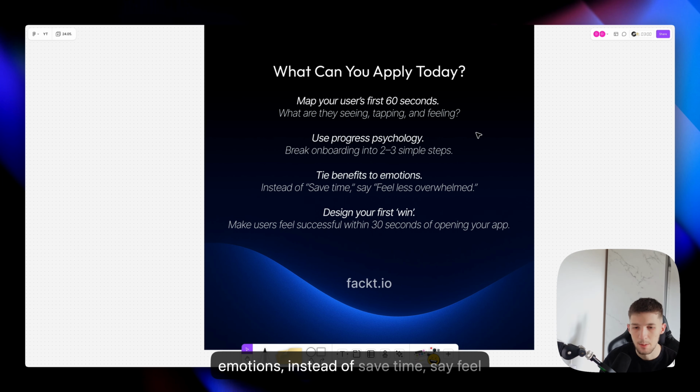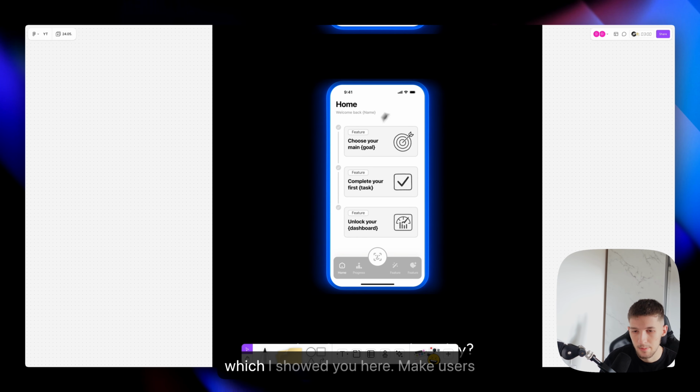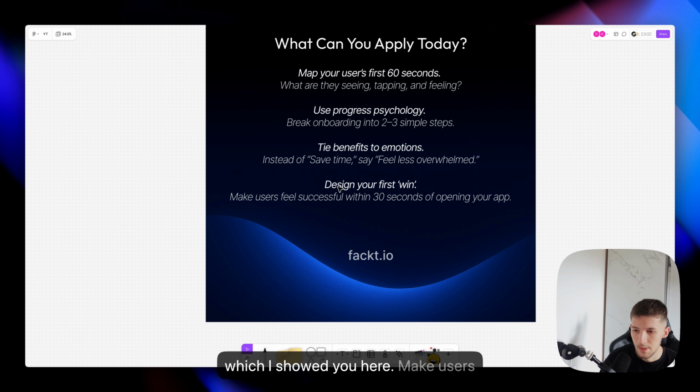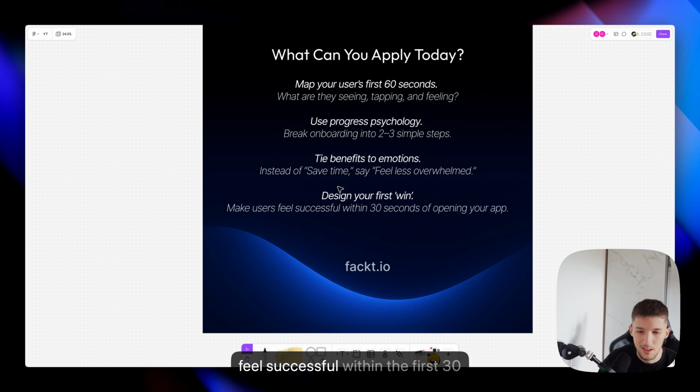Then tying benefits to emotions. Instead of saying time, say feel less overwhelmed. This really gets the person's emotions, and they will be more happy to try it out if this is your CTA. Then you should design your first win, which I showed you here. Make users feel successful within the first 30 seconds of opening your app.